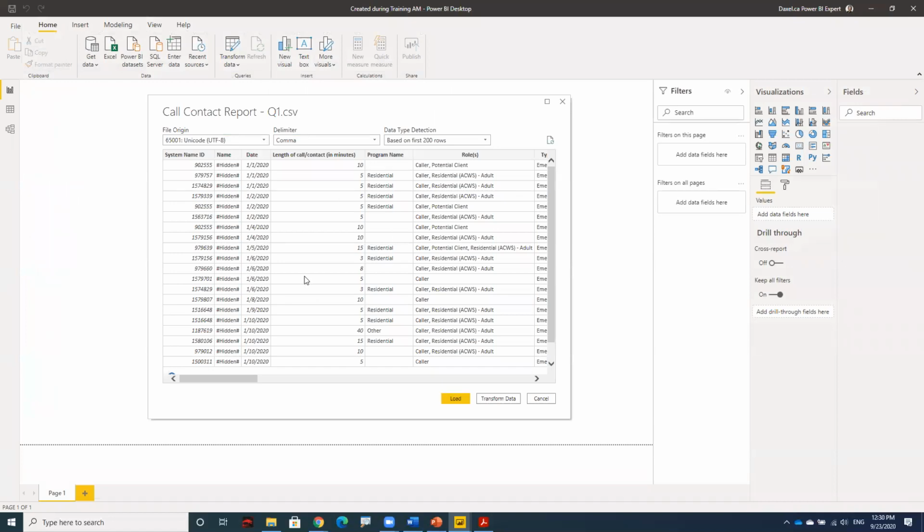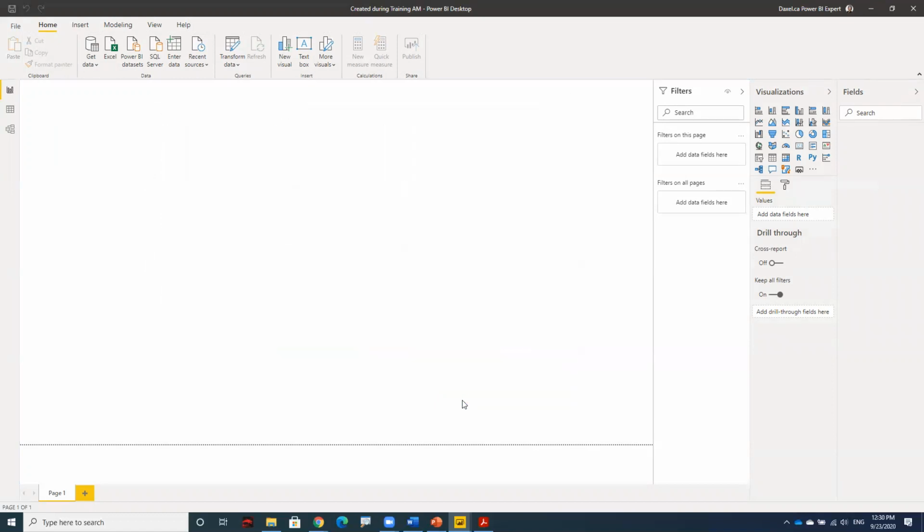So now I see a sample. Okay, so it's saying you're about to bring in call contact report Q1, and this is what it looks like. Cool, that's what I was expecting. Okay, so at the bottom for today, we'll simply do load. Okay, I just clicked the big load button.